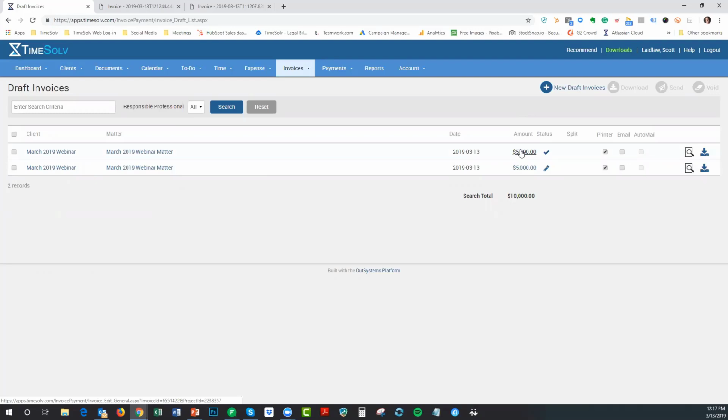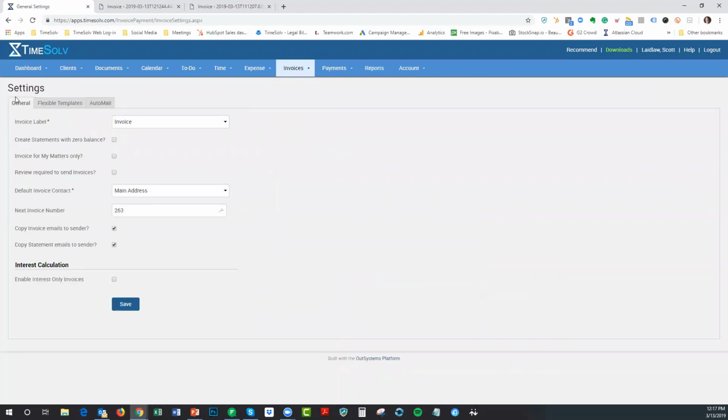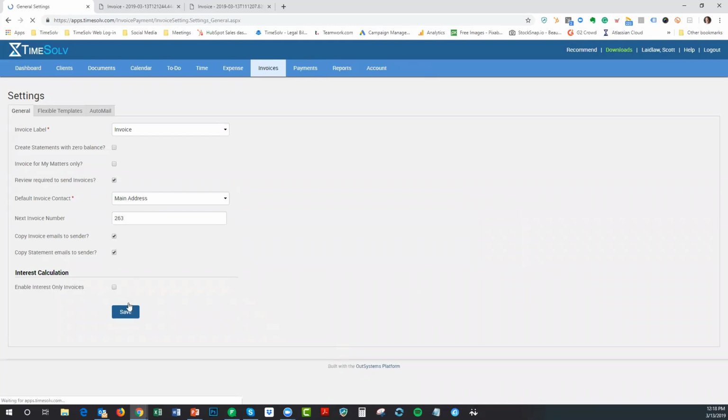So what do we want to do if we want to make this a requirement? Now we have a requirement where you can set in time entries and expense entries to be approved by somebody before they ever make it to this point. We have that in place already, and we've covered that in other webinars. Now we have it where you created the draft invoices and they can't be sent until the review has been completed. So you go under invoices and settings, and it's simply under the general tab, 4th line down, review required to send invoices. Check that, hit save.